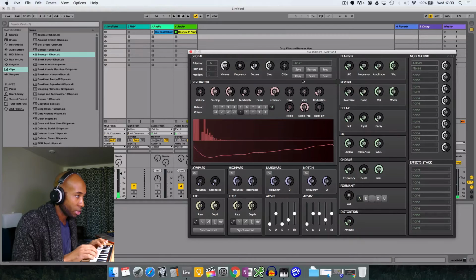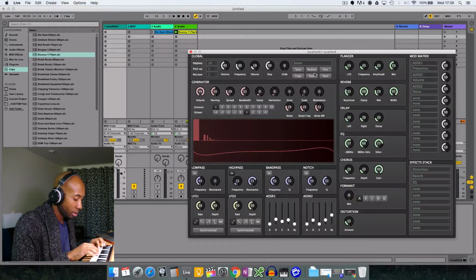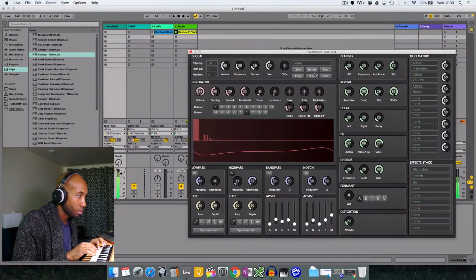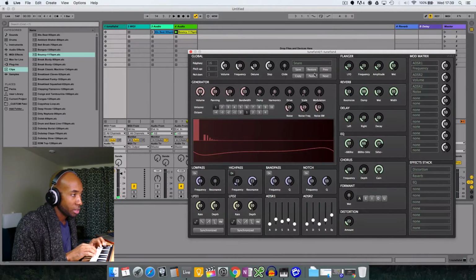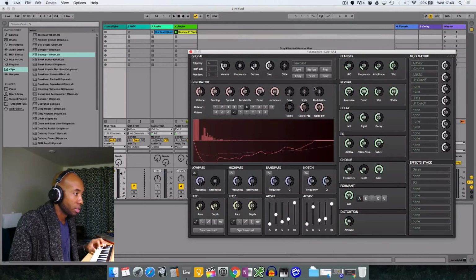Very electronic, obviously. This snare. This snare actually sounds quite realistic in some ways. So that's your snare. Let's try this saw bass.